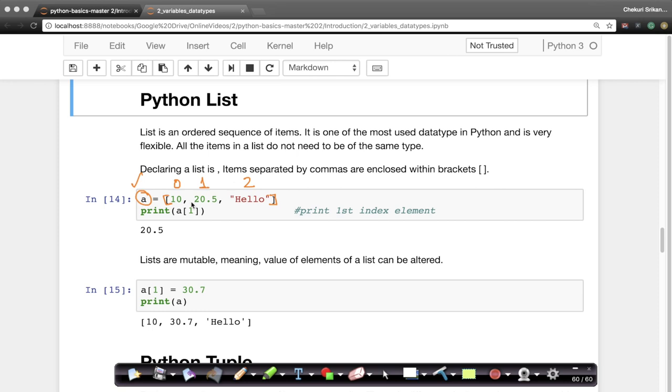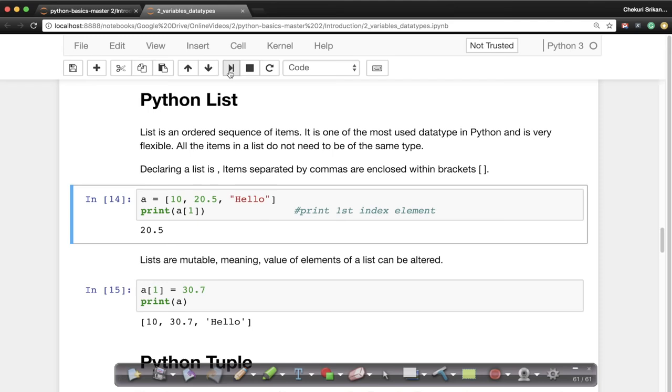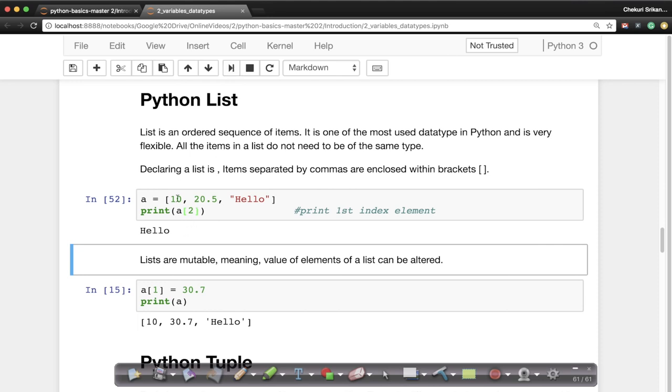Even in a list, if I say print A[1], now this is how I define a list, right? I define a list using square brackets. That's important to remember, because there are other types of brackets which are used to define other data types, right? Now this is the best part. If I print A[2], what I get is hello, because this is index 0, this is index 1, and this is index 2, right?